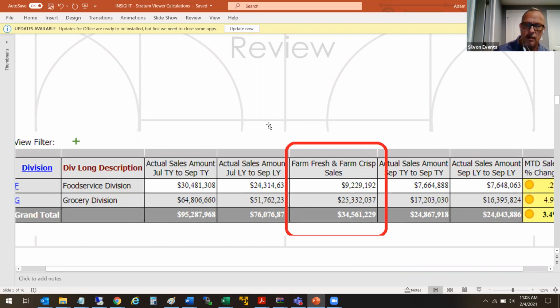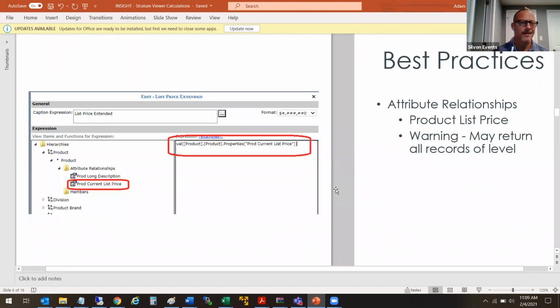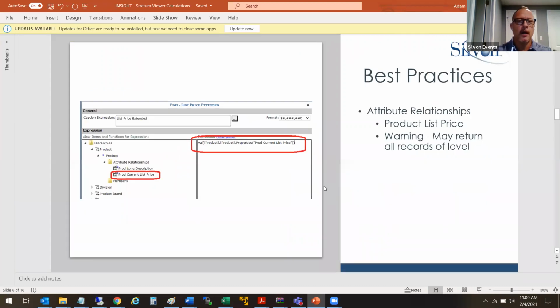Now that was hard coded. The caption expression certainly was hard coded. But as you can see, I can now see a subset of my sales here. Here's my overall sales for this year, and I can see that Farm Fresh and Farm Crisp are what's contributing to that amount. And I could do a percentage off of that. If these are maybe new brands I want to keep an eye on, this is a great way to highlight that in its own column, so you can really focus on it. So that's one thing you can do with a hierarchy.